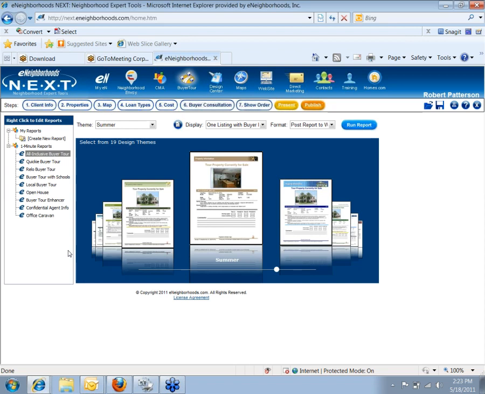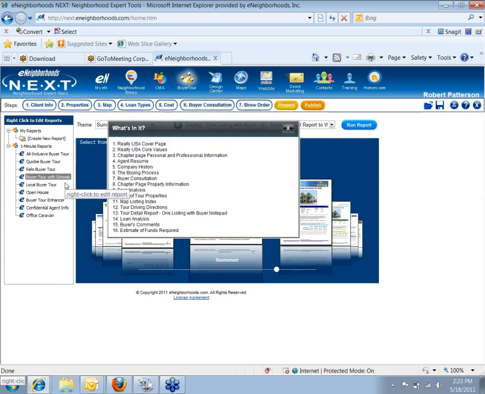On the left-hand side, there's different tours. There's an office caravan one, open house if you're going to do an open house tour, a local buyer tour, a buyer tour with schools as well. As an example, if you want to see what's actually in this report, just click the right-hand side and it'll come up with what's in it. And here's the different pages as well.